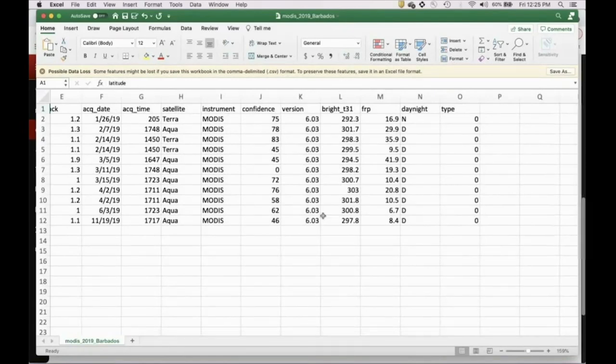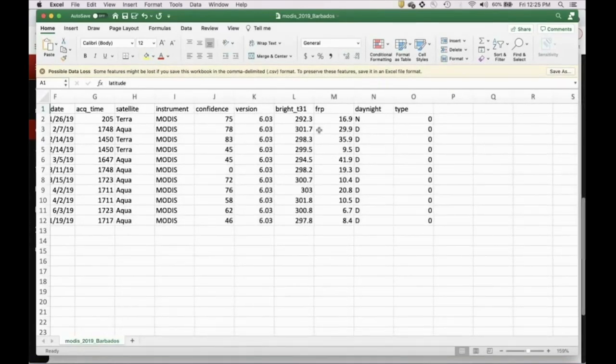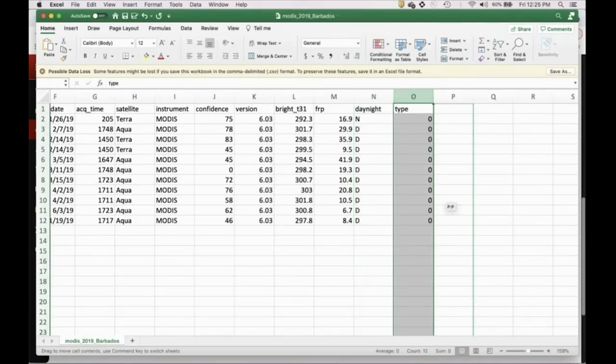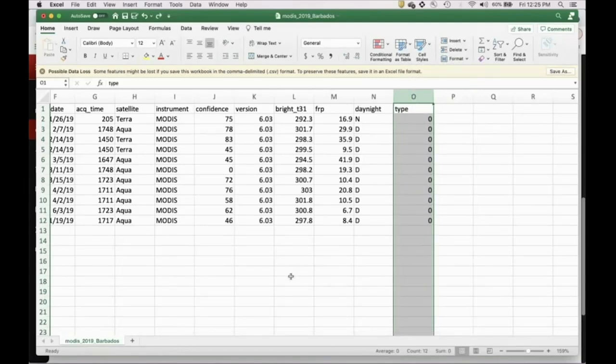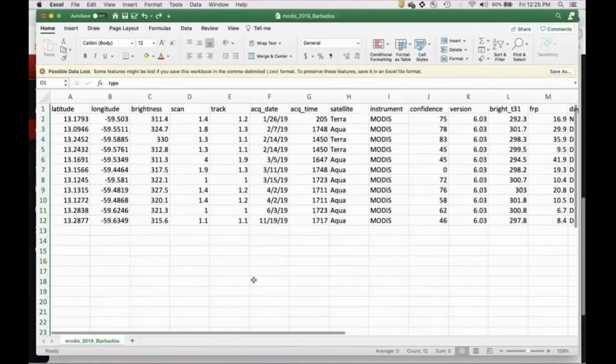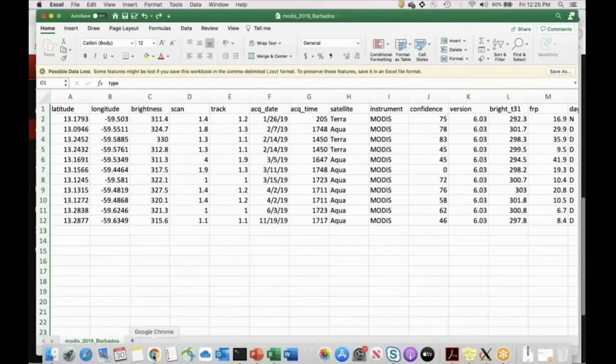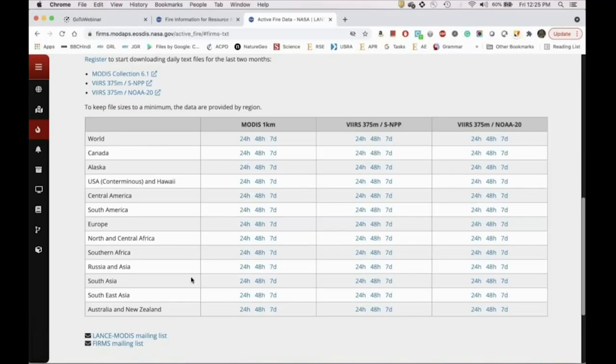There's some other information which is used in the algorithm, such as version number and temperature. This FRP is the parameter which tells you, in megawatts, the intensity of the fires. It will tell you whether it's daytime or nighttime: D means daytime, N is for nighttime. And the type of fire is also defined. If it is vegetation, this is 0. If it is non-vegetation, then some other number is given. All that information you can find in the user guide. So this is how the data will look when you download from here.